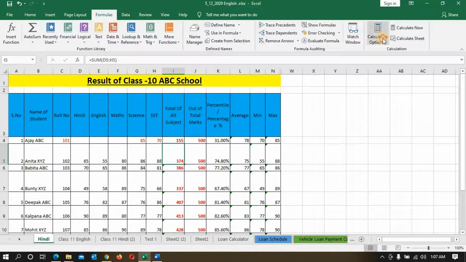Okay, so if you are giving your sheet to somebody else, then you can change this from automatic to manual, so nobody can change the formula. Then the total value can't be changed. So once it is there, it will be easy for you. Then Calculate Sheet is the same as Calculate Now, and it calculates if something is missing in the sheet. So I hope you understand and you got all the information.